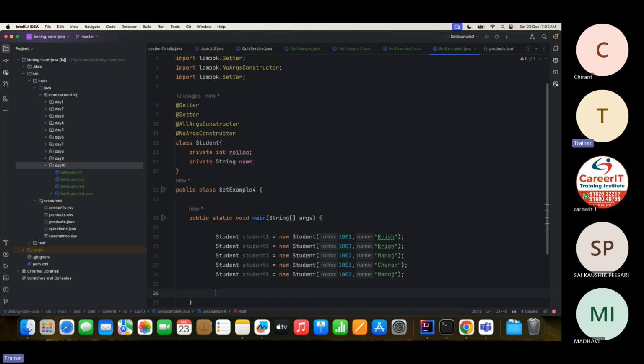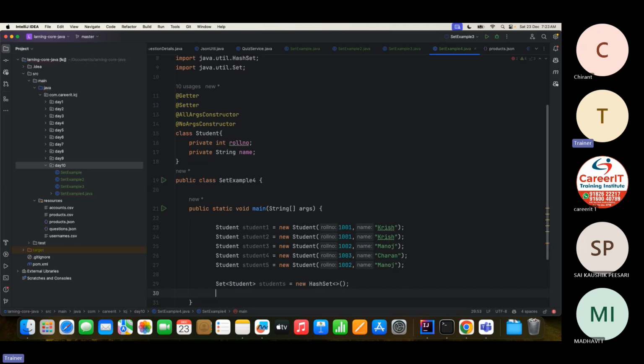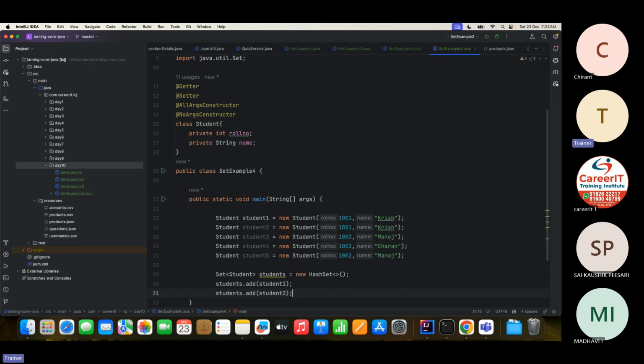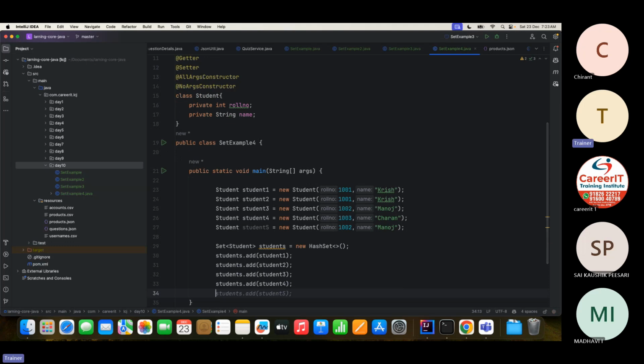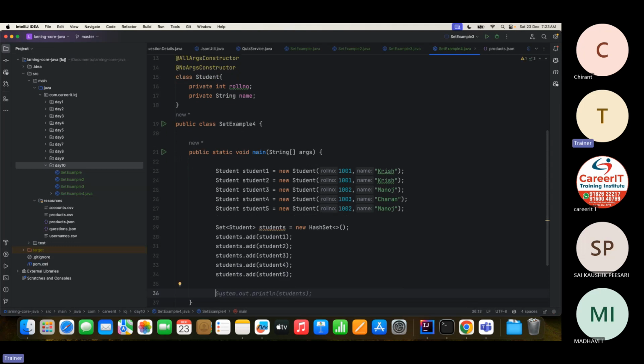Okay, now I will be adding all these things to the set. Here we are going to add student 1, student 2, student 3, student 4, and student 5. All these things we are adding to the set, and finally we are going to print the size.